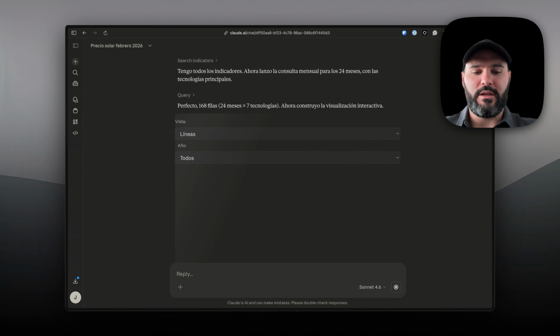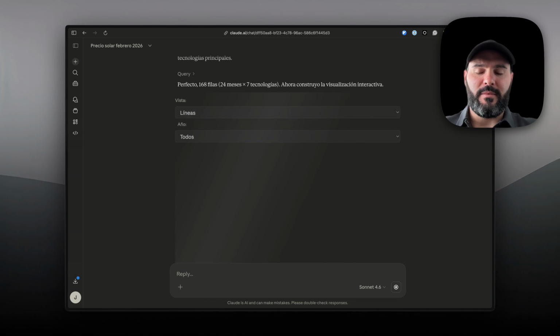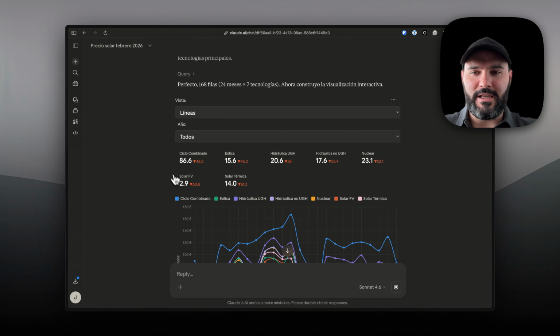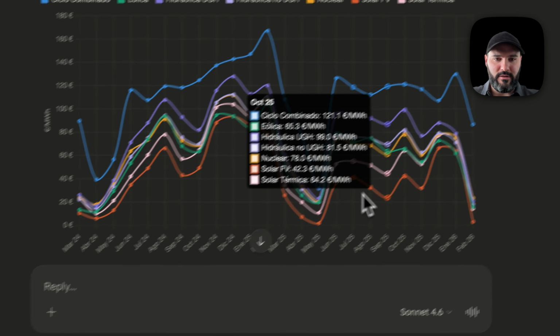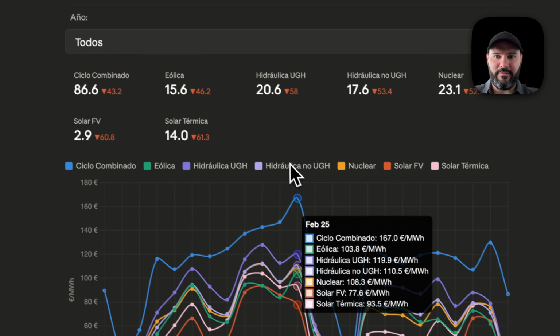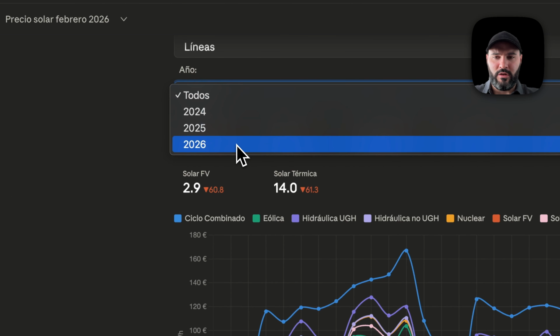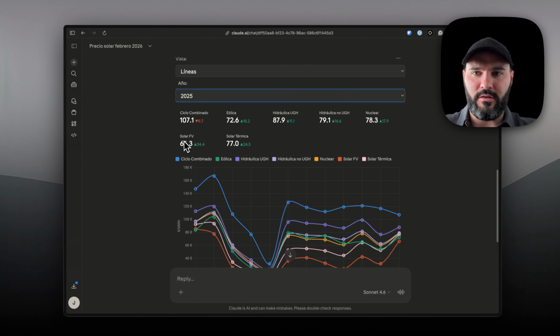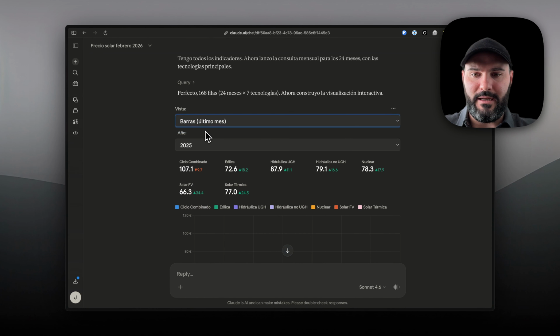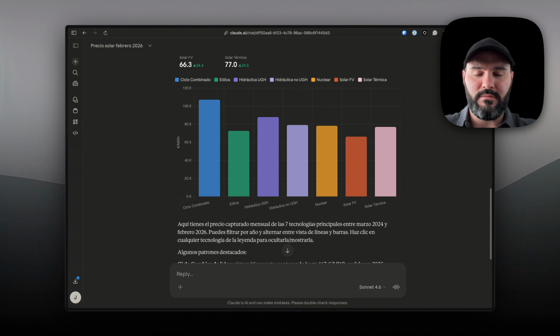Right now, it's building a dashboard so you can visualize the information in a line chart view by year, which we'll see shortly. Here we already have the visualization showing solar at 2.9. Notice here that we can visualize the chart and even modify it if we want just the year 2026 or 2025. We can also make bar charts for the last month.